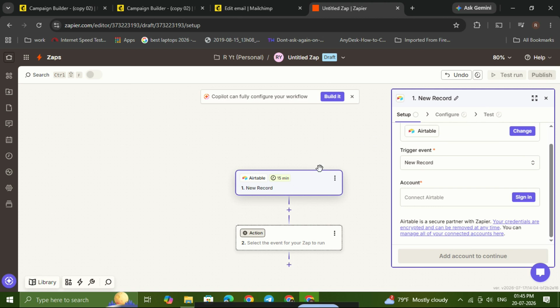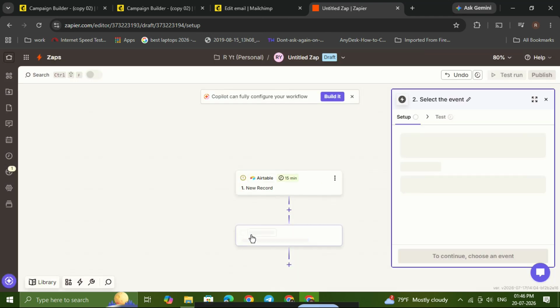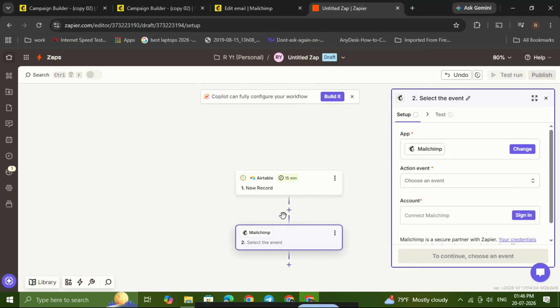Now it's time to add the action. Click on Action to set up what happens after the Airtable trigger runs. In the app search field, type Mailchimp and click on Mailchimp when it appears. This is the destination app that will receive the data from Airtable.